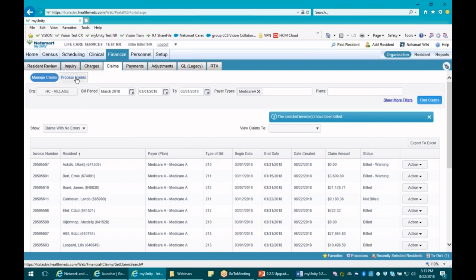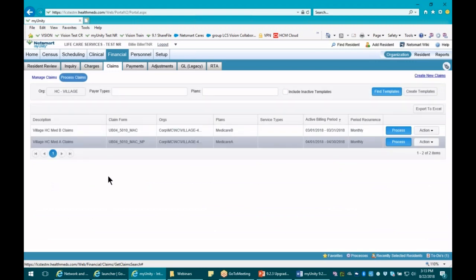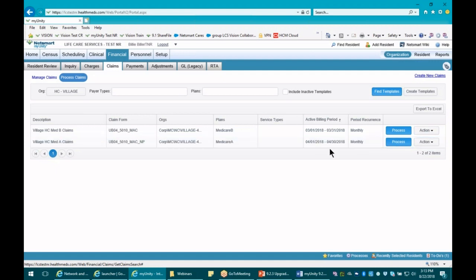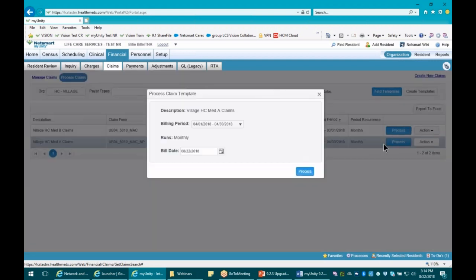To correct these claims, I go to Process Claims, and I'm going to look at my templates again. I want to look at my Med-A template, and you'll see that it has the next month's dates there, April, because it's saying that you've already processed March, and your next month will be April. But that's okay. I can still make corrections to my March claims. To do that, I'm going to click the Process button. And I'm going to change this, click the drop down.